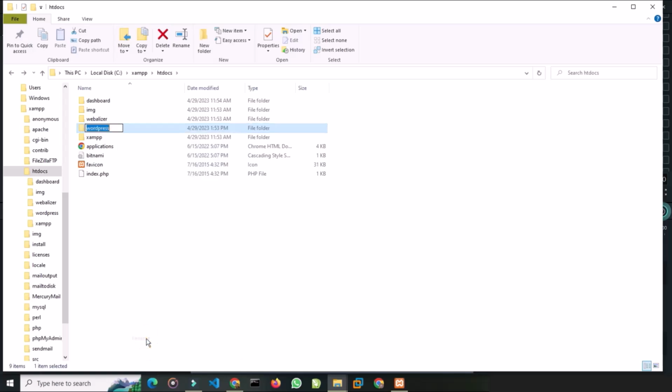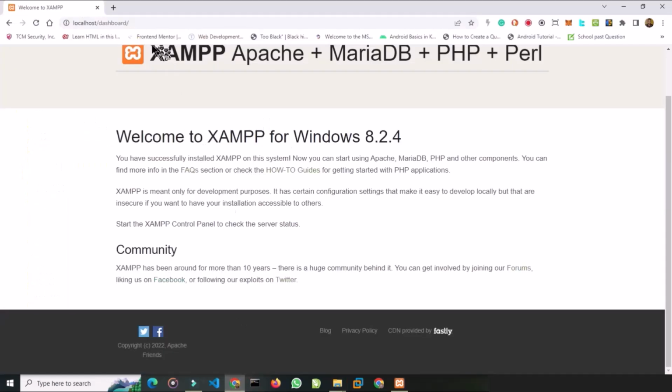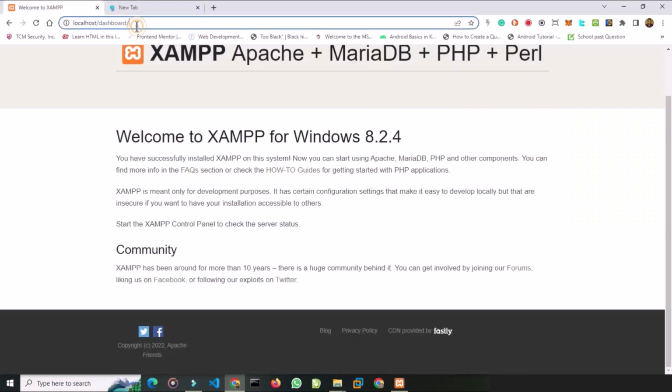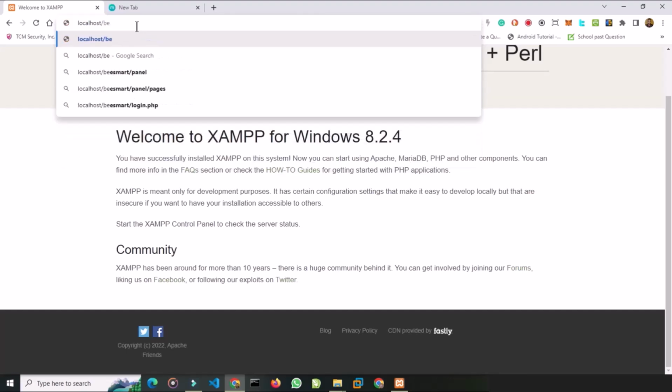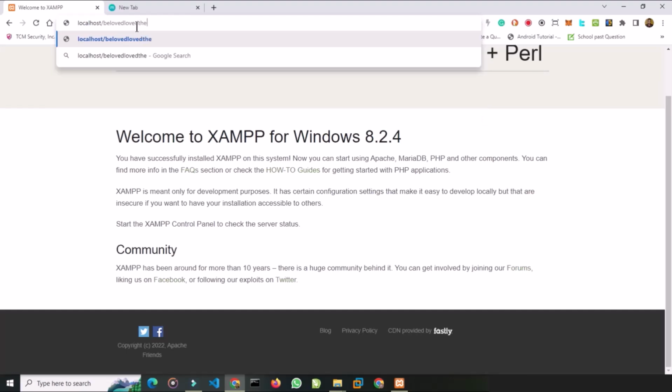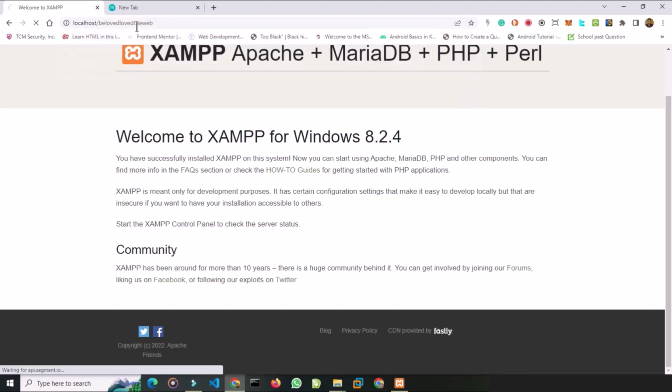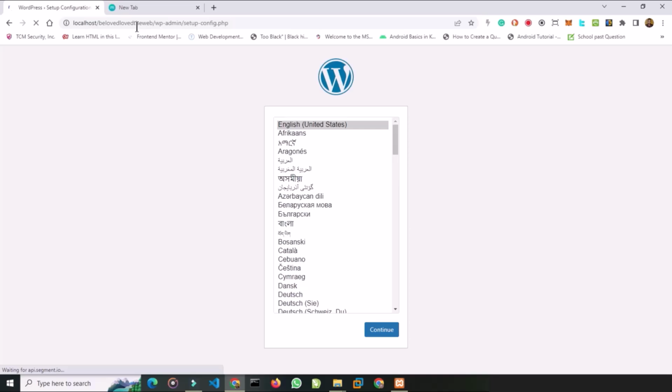So I'm going to rename this. I can rename it to the website project I want to work on. Let's say I want to work on Beloved Love the Web. That's the name of the website. Right now I'm going to try to access Beloved Love the Web. This will function like a domain name. So you come to your browser, and in your browser you look for localhost/Beloved Love the Web. Then it takes you to the WordPress file being hosted, and here we are.